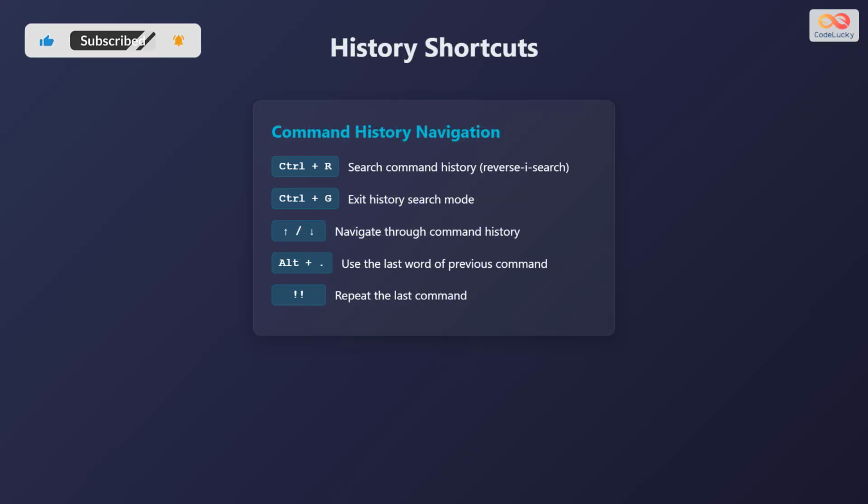Next, we'll cover history shortcuts. These are essential for navigating and reusing previous commands. Ctrl+R lets you search through your command history using reverse-i search. Ctrl+G exits the history search mode. The up and down arrow keys allow you to navigate through your command history. Alt+. uses the last word of the previous command. !! repeats the last command.